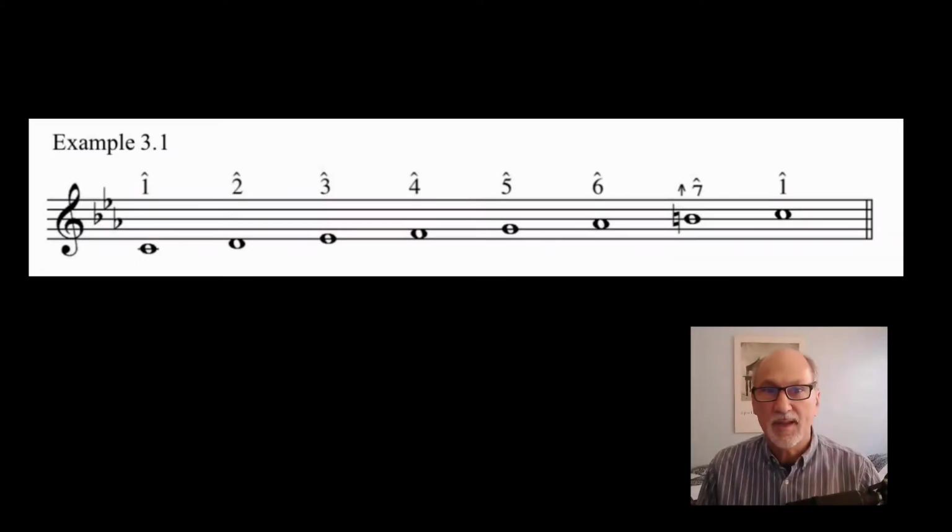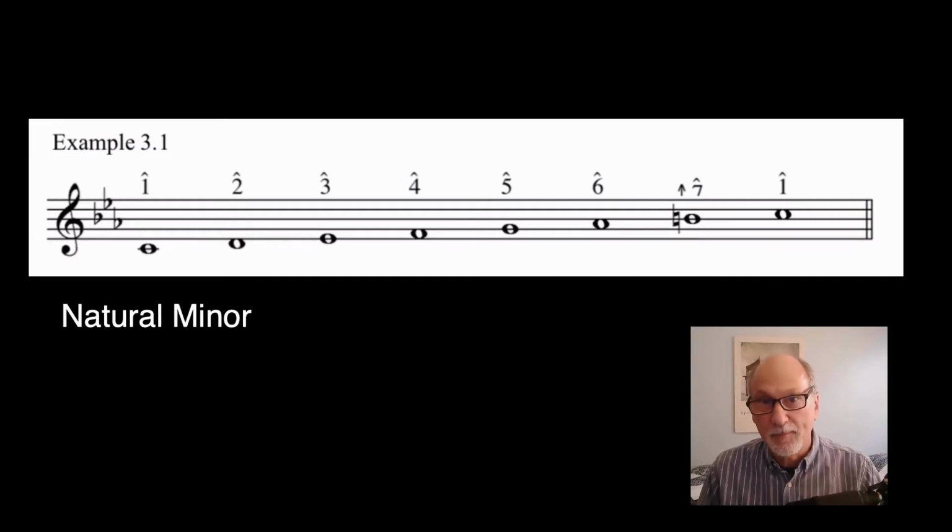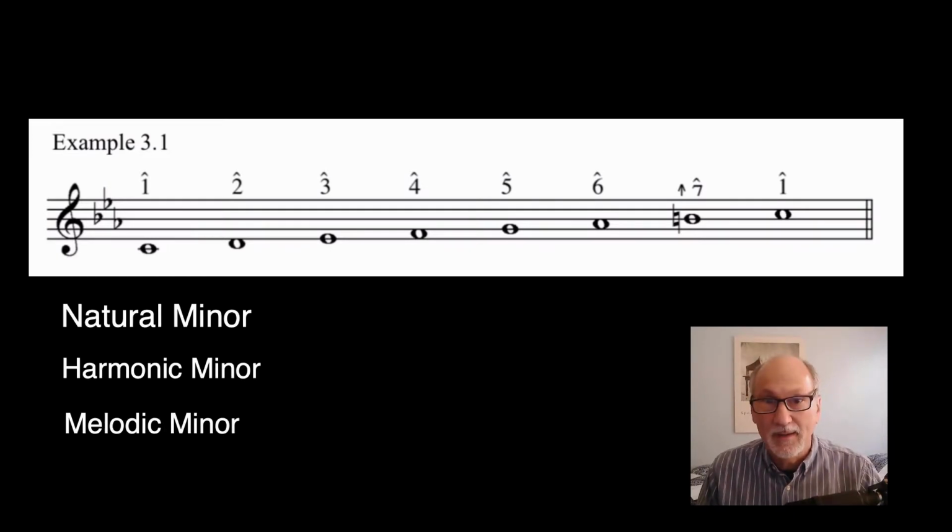Chapter 3, Diatonic Chords within the minor key. Now, just as we constructed a set of diatonic chords for the major key, we can also construct a set for the minor key. But the situation is a little more complicated in minor because there are three different forms of minor, as you recall: the natural, the harmonic, and the melodic.